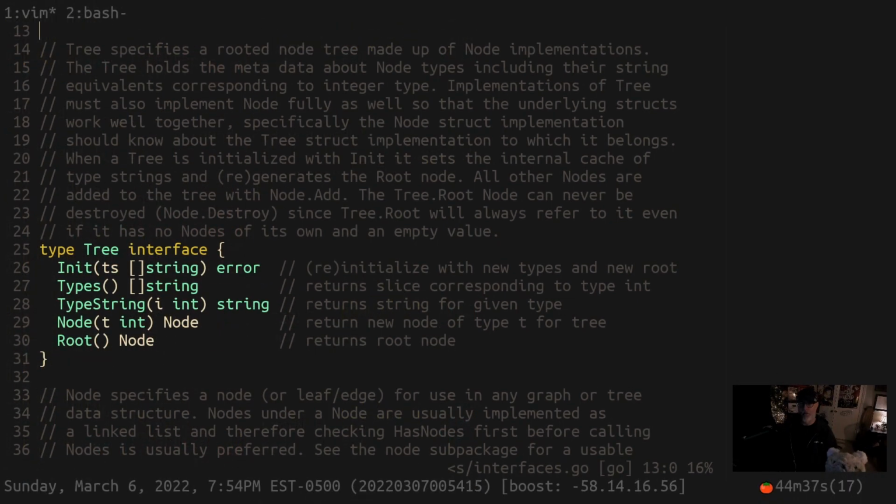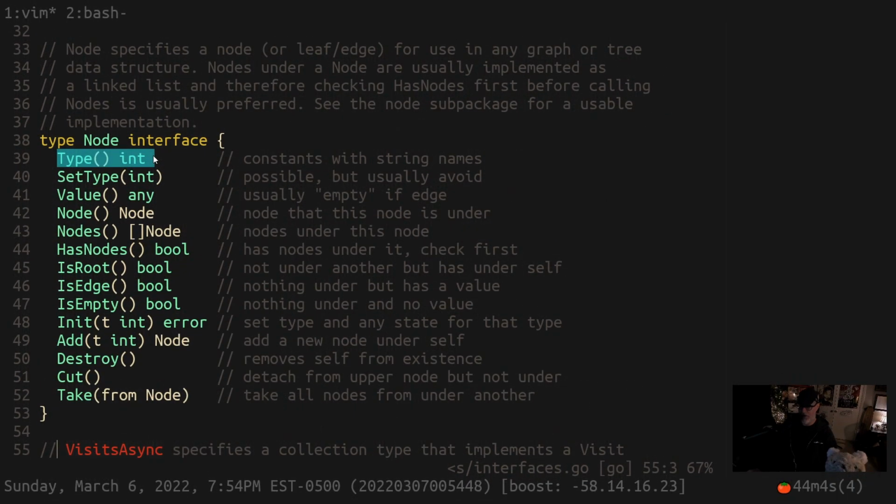So the tree specifies a rooted node tree that's made up of node implementations. The tree holds metadata about the node, so we have a tree that encapsulates the whole thing. The most important thing in the tree is the root. That's the number one node at the beginning of the rest of the thing. The other stuff is just string names for the integer types. Type is an integer, so it's not very big.